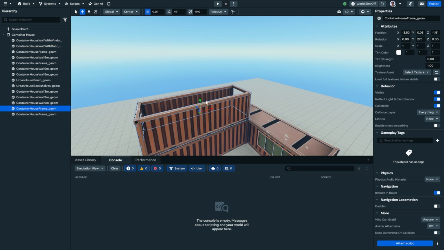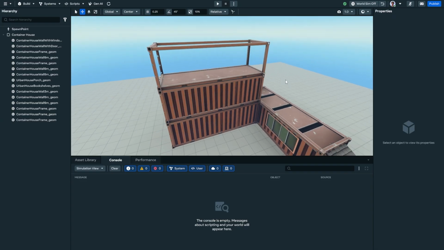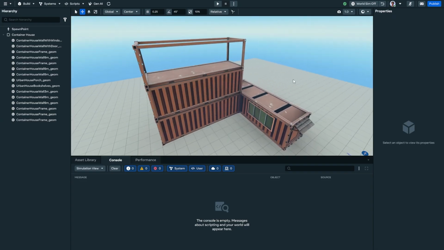I can press Control and D to duplicate, and because it's already in a group or inside this empty object, quote-unquote, folder, it will automatically be added to this group. Now I can hold Control, drag up, and all of a sudden we've got an extra level in our house.